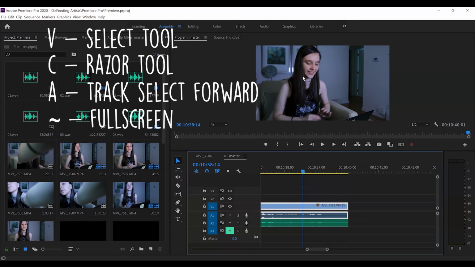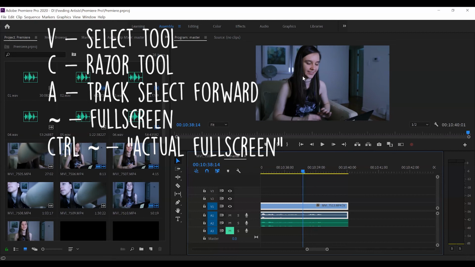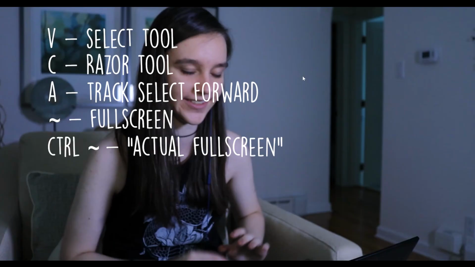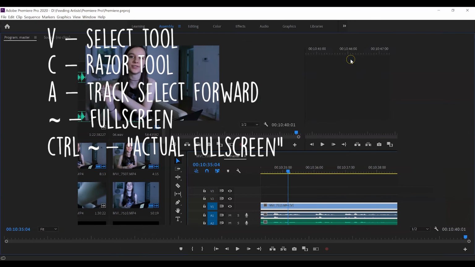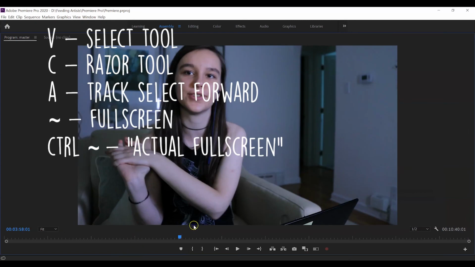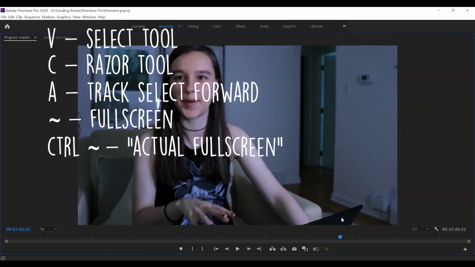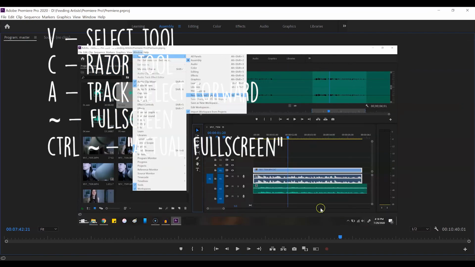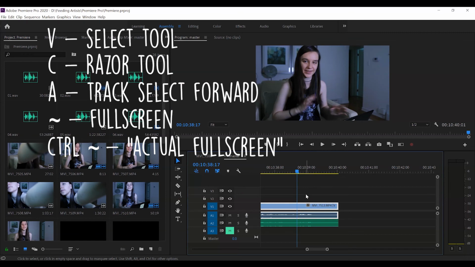But it is useful. And another variation of that is if you press Control tilde, that will give you an actual full screen, like if you were watching the video on YouTube or just playing it back on your computer. I personally just like using tilde, so then I can also mess with the playhead and scrub through the video, which you won't be able to do in full screen mode, but it is an option if you want it.